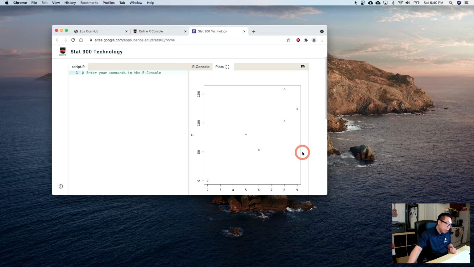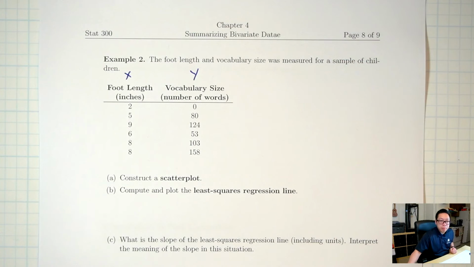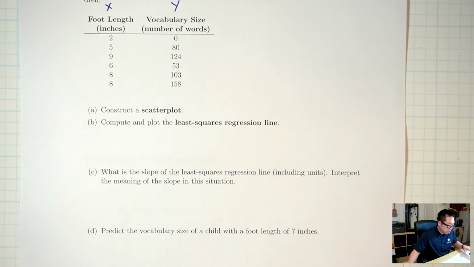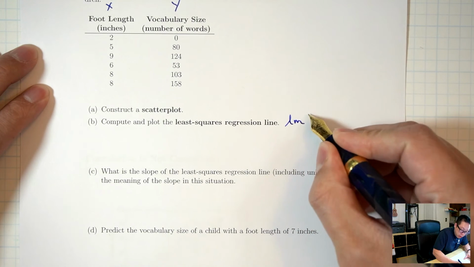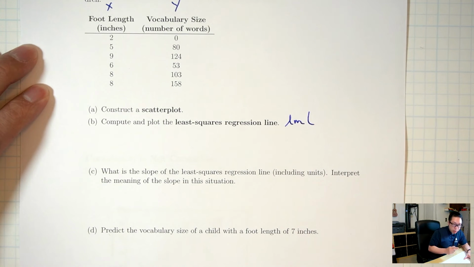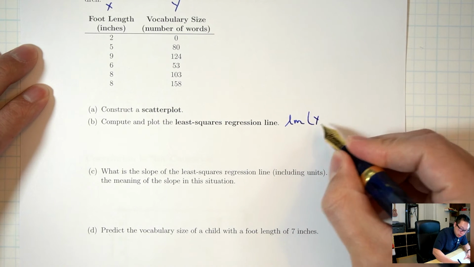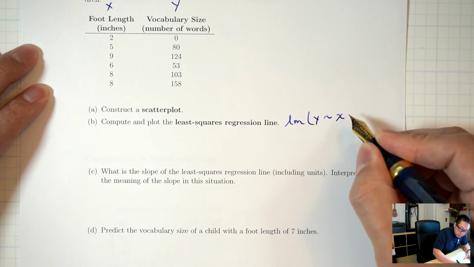So it looks like it's going upward, so this is a positive correlation, and it does look like it's following a line. So part A is good. Part B, compute and plot the least squares regression line. The command in R here is going to be LM. LM stands for linear model. And remember, the order here is Y first. So it's Y, squiggle, X.